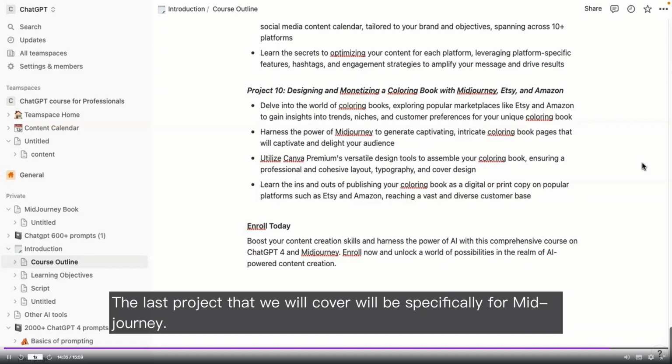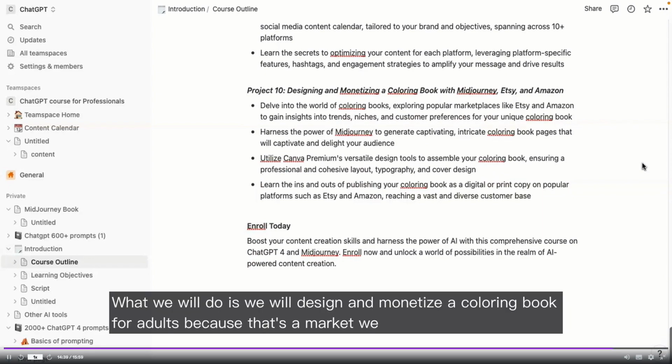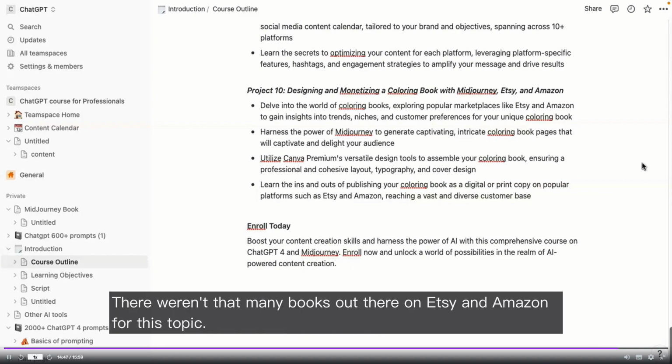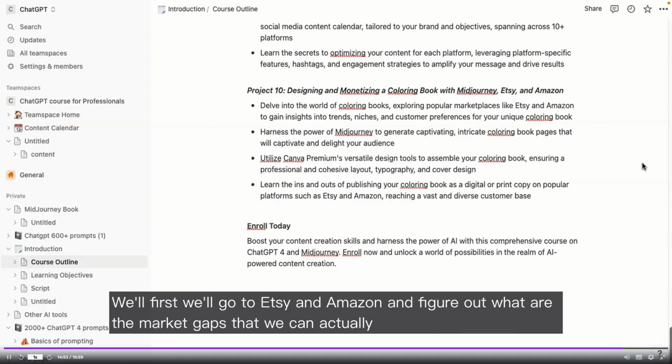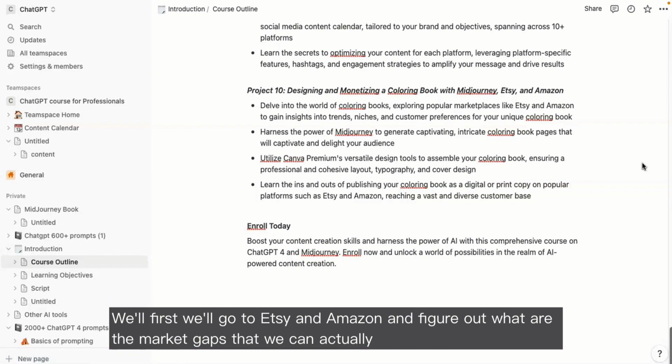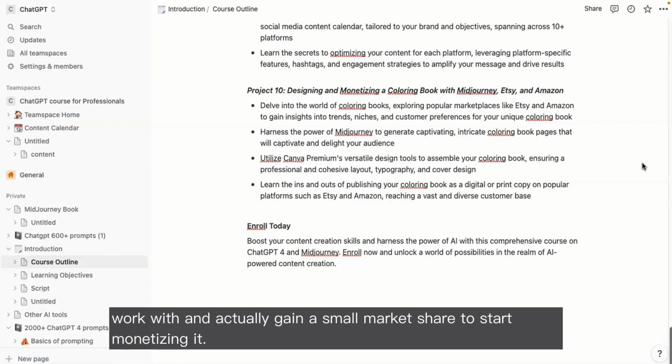The last project that we'll cover will be specifically for Midjourney. What we'll do is we will design and monetize a coloring book for adults, because that's a market we found a gap in. There weren't that many books out there on Etsy and Amazon for this topic. So in this one again, we'll follow a similar process. We'll go to Etsy and Amazon and figure out what are the market gaps that we can actually work with and actually gain a small market share to start monetizing it.